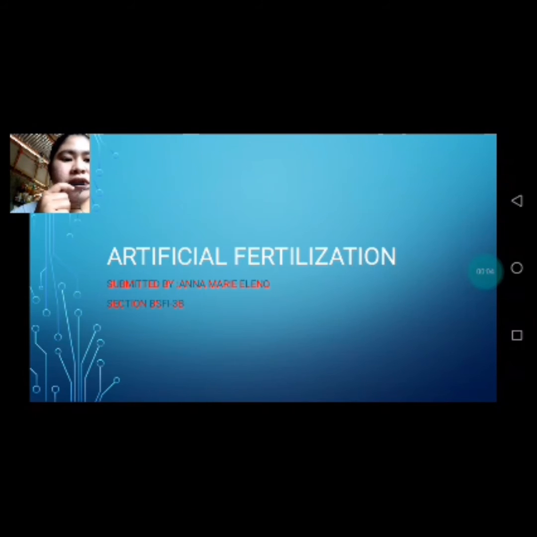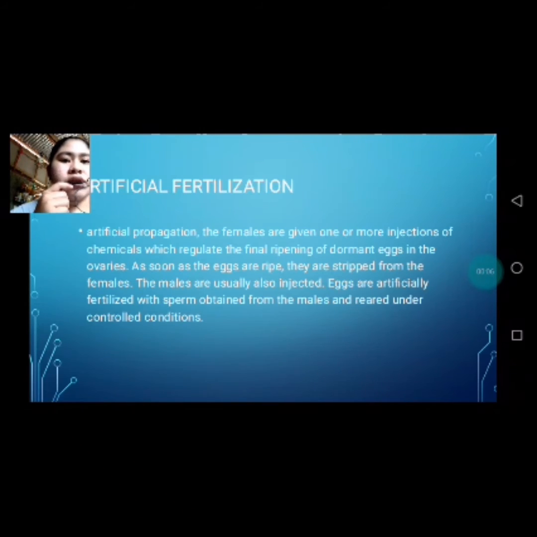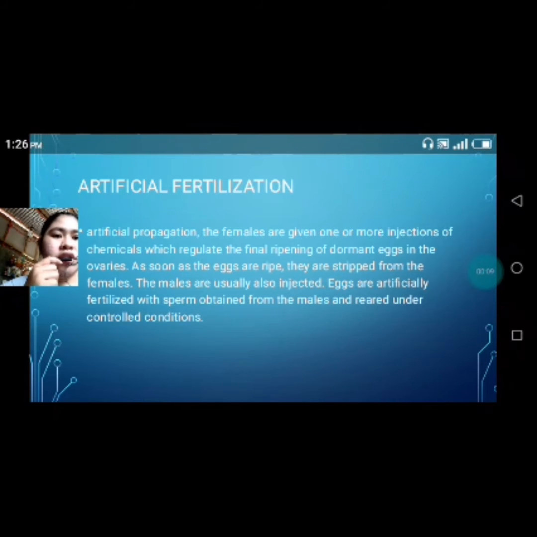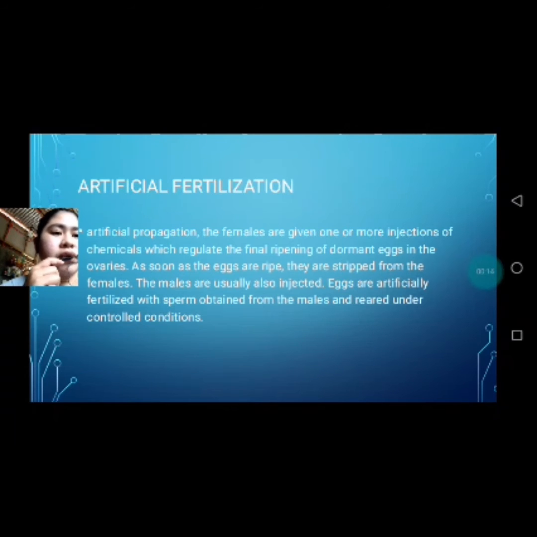Today, I will discuss the artificial fertilization. So, what is artificial fertilization? In artificial propagation, the females are given one or more injections of chemicals which regulate the final ripening of dormant eggs in the ovaries. As soon as the eggs are ripe, they are stripped from the females. The males are usually also injected. The eggs are artificially fertilized with sperm obtained from the males and reared under controlled conditions.